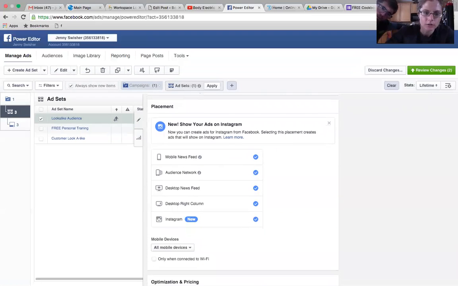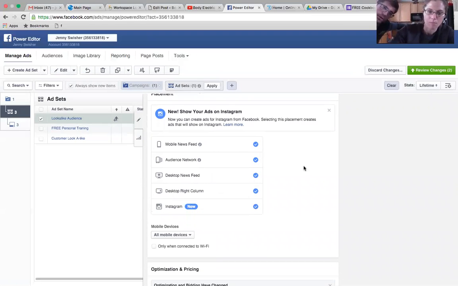So I do not want to show my ads on Instagram. So we're going to uncheck the Instagram box. I don't want to show it on the right-hand column just because I don't know about you guys, I always get annoyed when I see stuff on the right-hand column. I never select it myself. And it sucks some of my ad budget to actually run it on the right-hand column when I could be putting that $5 a day toward the main newsfeed. So I'm going to deselect the desktop right column as well. So that means that it's going to show up on their phones. It's going to show up on their desktop newsfeed as well.